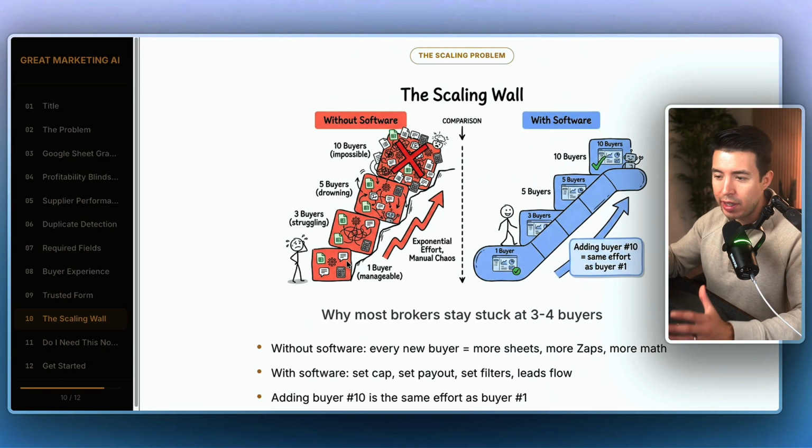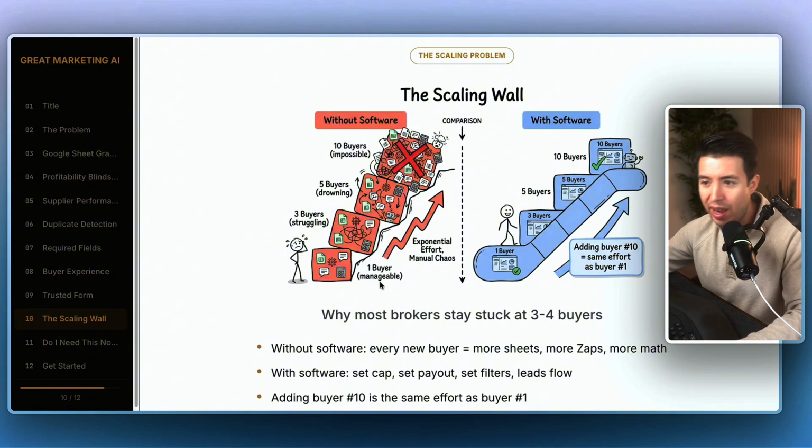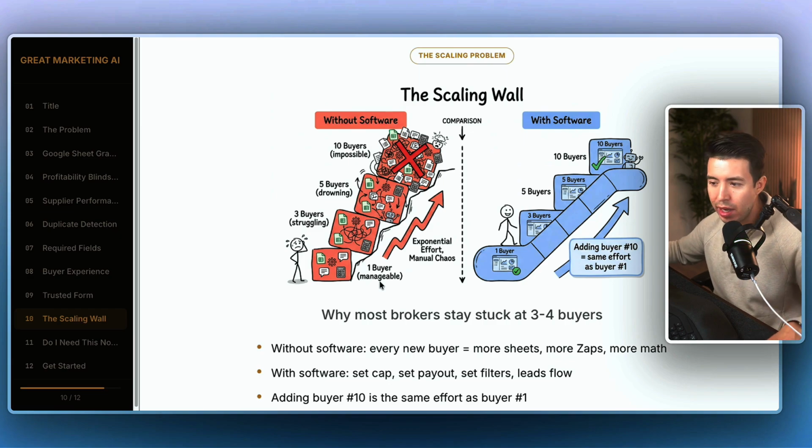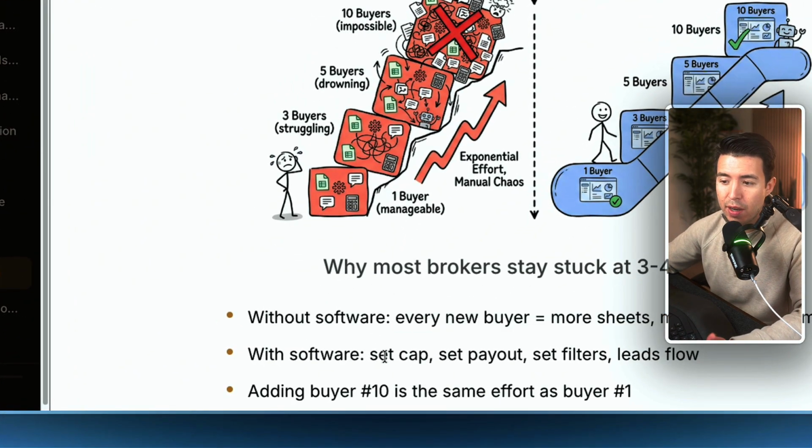Here's the reality. Without software to help you manage, one buyer is manageable. Just send the leads to one, manually track, whatever. Once you get to 2, 3, 4, 5 buyers, it starts becoming a headache, especially if you start working with all of these different suppliers. You want to make sure your operations are working efficiently, and you also want to maximize your profit. So without software, every new buyer equals more sheets, more jobs, more manual math. With software, you can set your caps, your filters, your payout. Lead flow becomes a lot easier to manage.